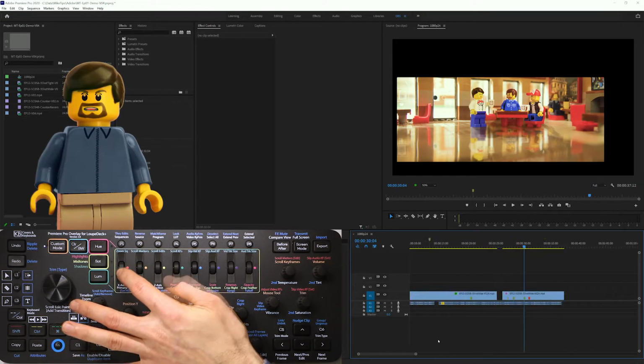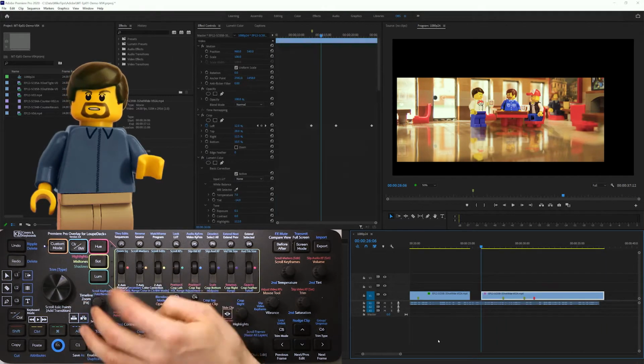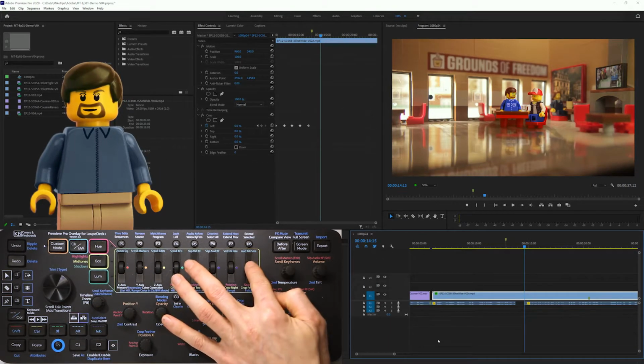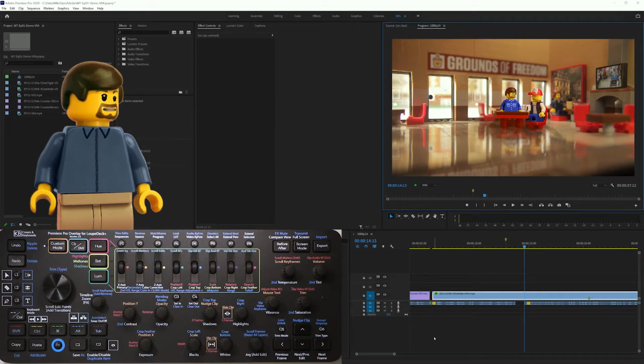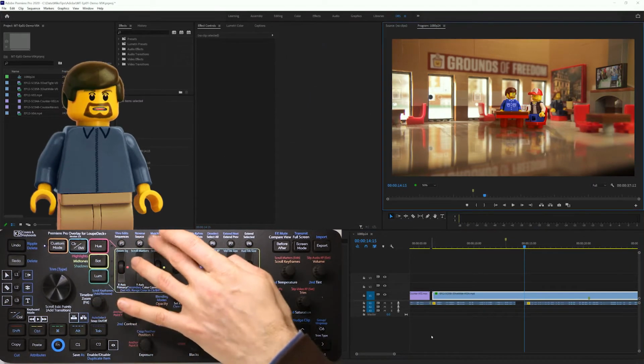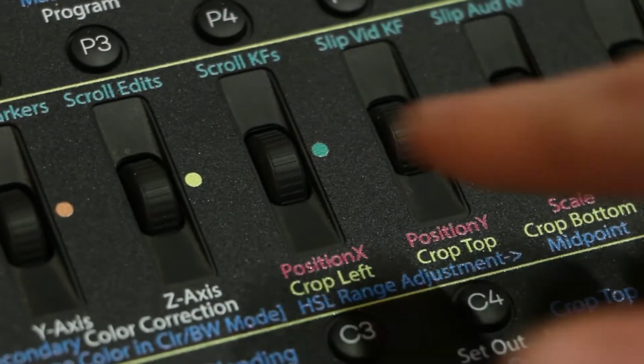These navigation options are also available in the first four scroll wheels when in B&W mode, as is the ability to change video and audio track heights. Pressing the P1, P2, and P3 buttons changes the focus to the sequence, source, or program panel without using the mouse.